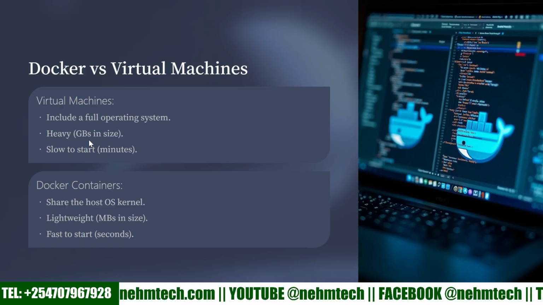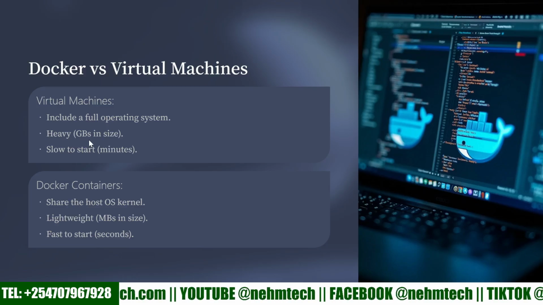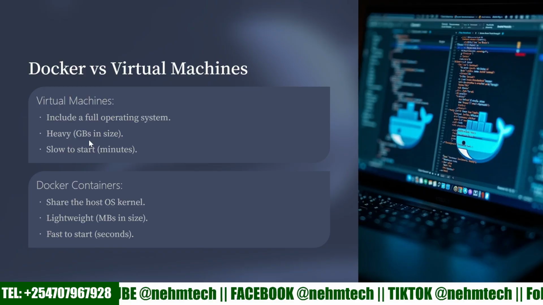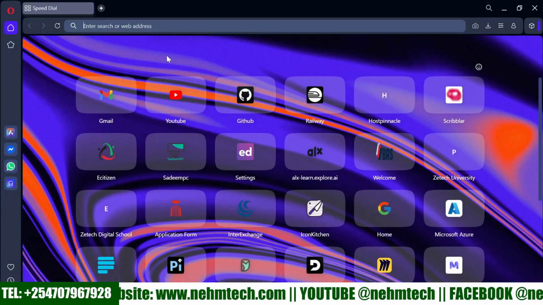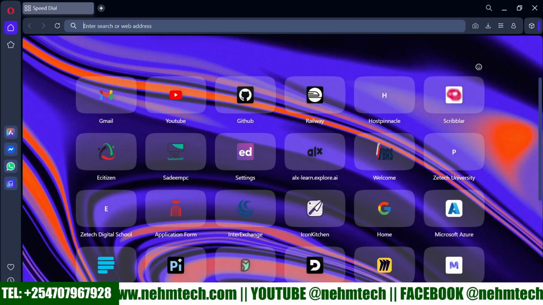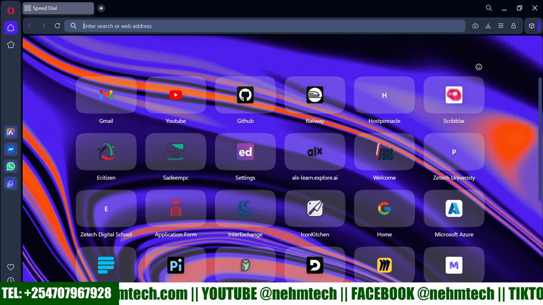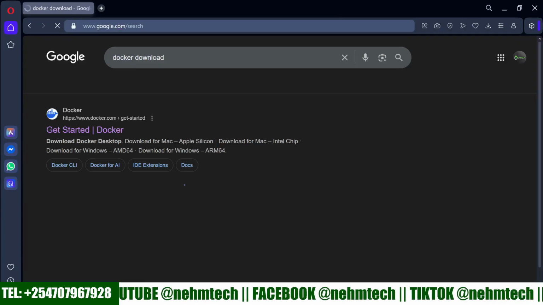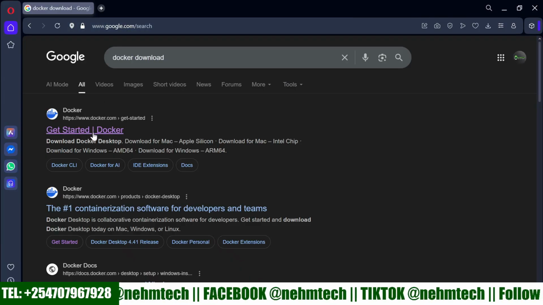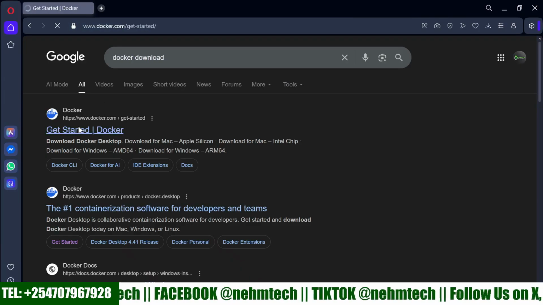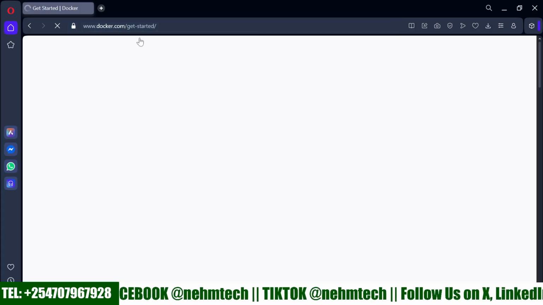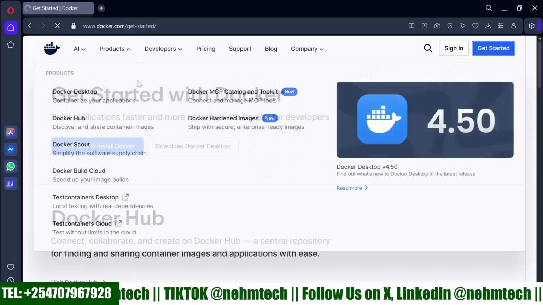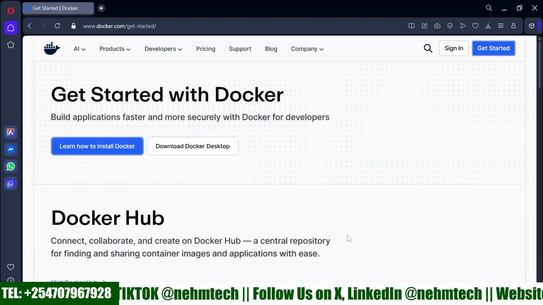But before we use Docker, we need to install it on our operating system. So straight away, let me demonstrate how we can install it on our computer. To install, you are going to go to your browser and search for Docker download, and then click on this link, www.docker.com/get-started, and then you can learn how to install. But since I'm going to demonstrate here, you don't need to do that.